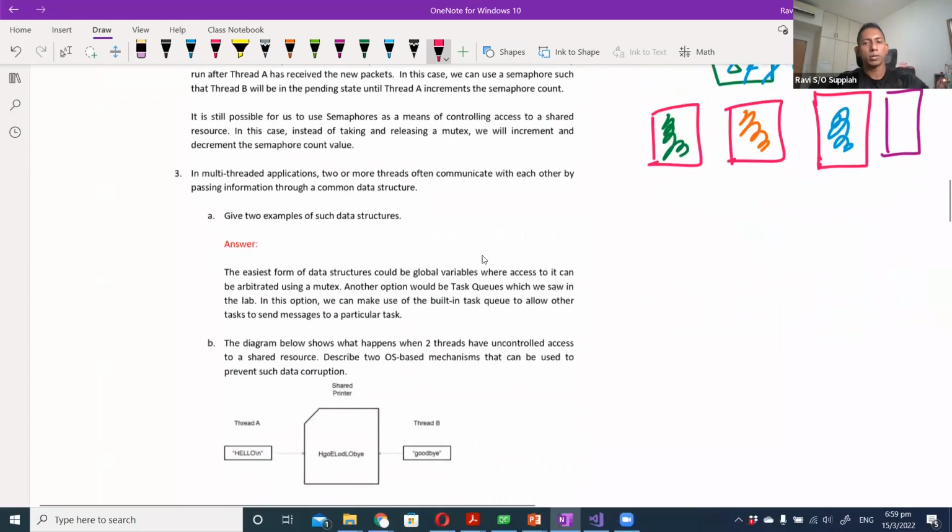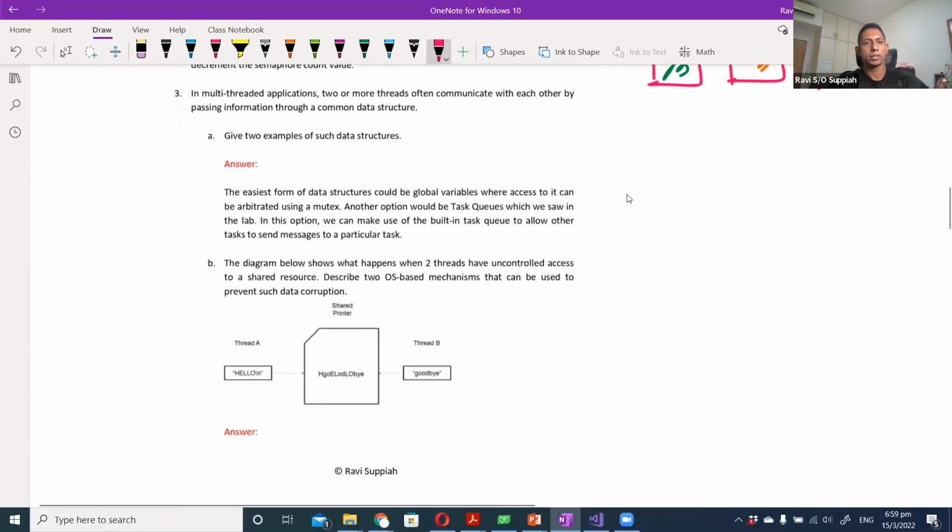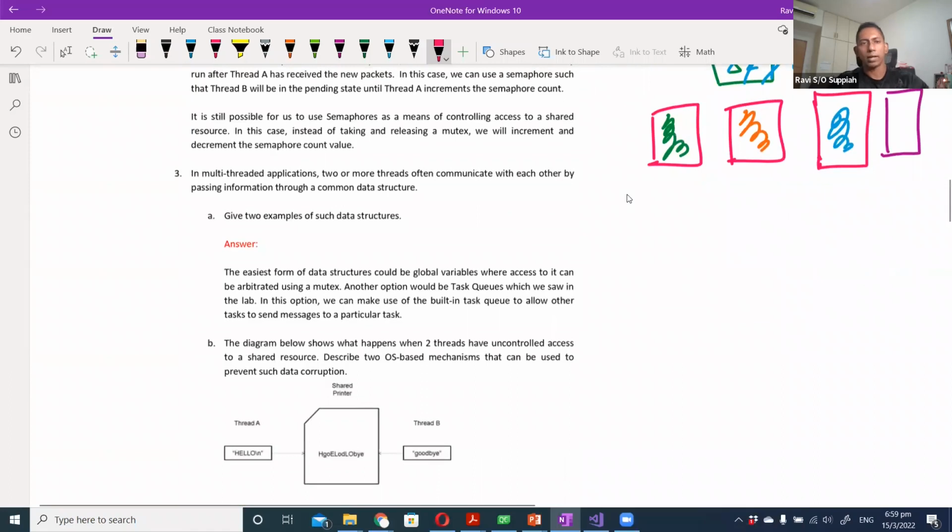Let's move on to the next question. In this, they have asked us: 2 or more threads want to communicate with each other by passing information through a common data structure. Give two examples of such data structure. One data structure that you are already familiar with is the concept of a global variable.